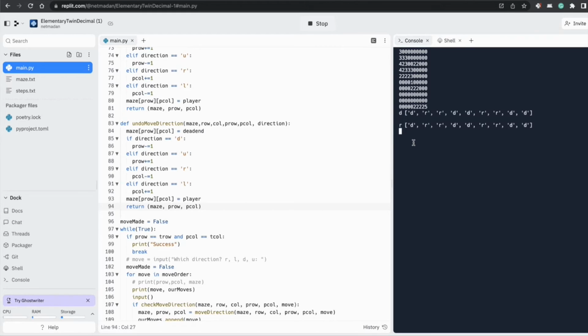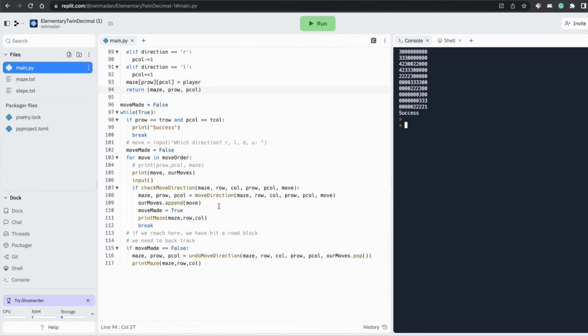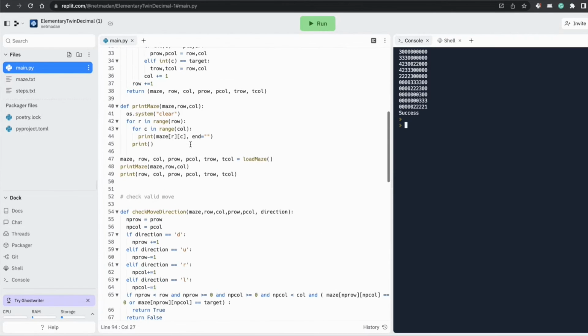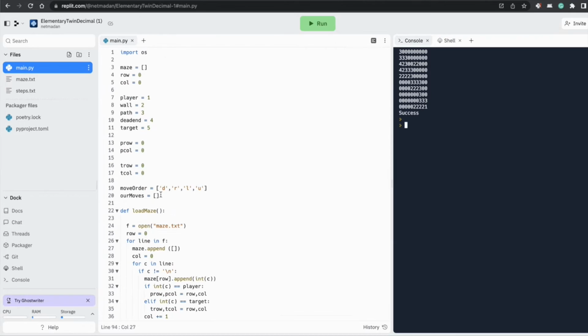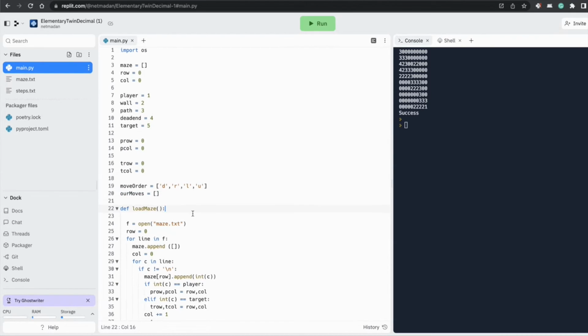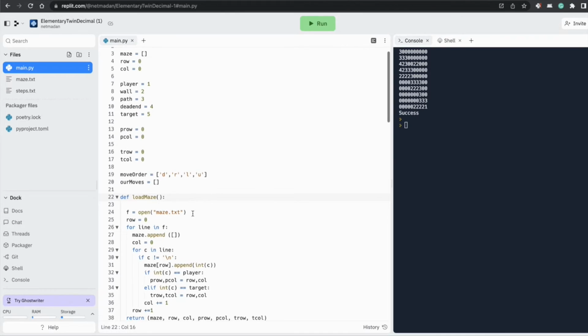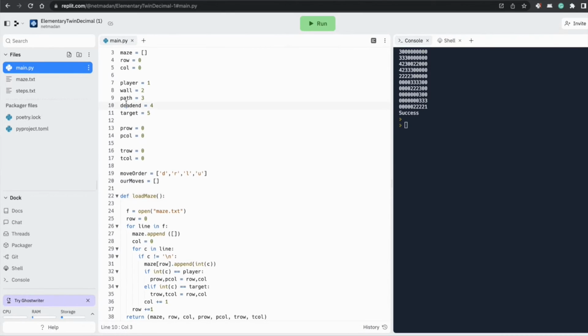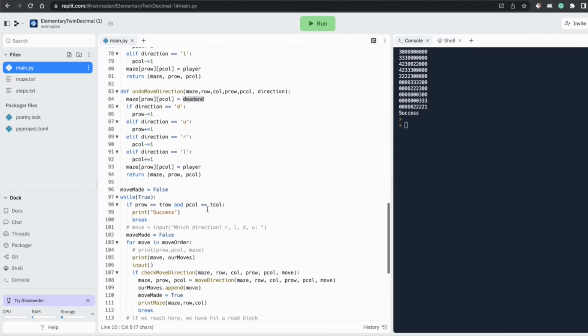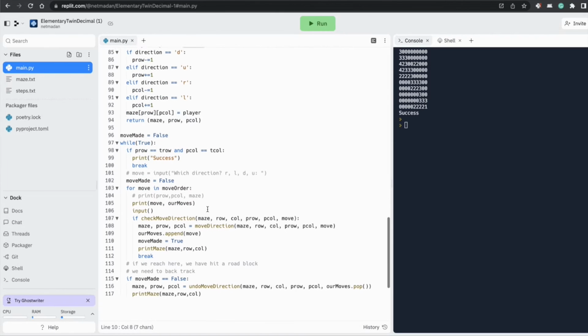So now what we have basically done is we have actually solved the maze with a simple backtracking. All we did is we introduced a list to keep track of all the moves that we are doing, and we marked the previous move path as dead end, and we backtracked and we have solved the maze.